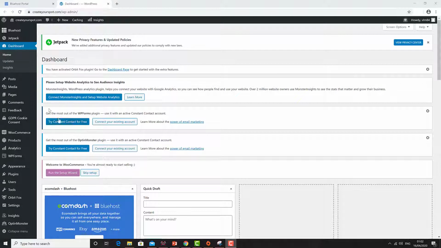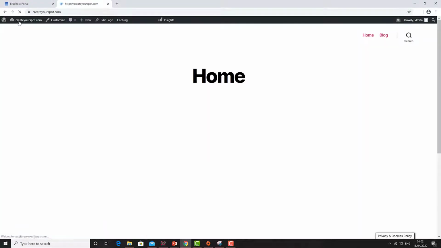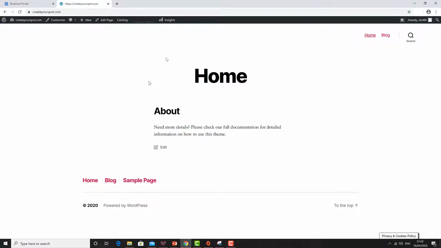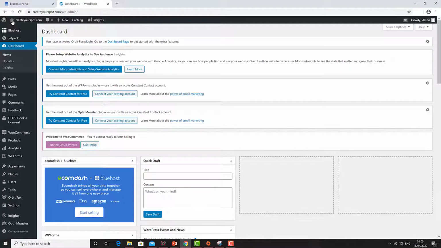To access your site, click on Home button in the top left corner, and it will take you to your website. WordPress applied a very basic theme with very little information, and we will be customizing it to our liking. If you click back on the dashboard icon, it will take you back to the WordPress dashboard.